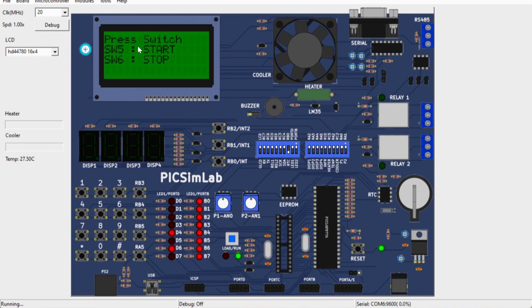Now it displays press switch. For switch 5, it will start, and for switch 6, it will stop. Let's check the stop. By pressing switch 6, the program resets to the washing program selection. And now we can change the washing program again, and the next screen displays water level.